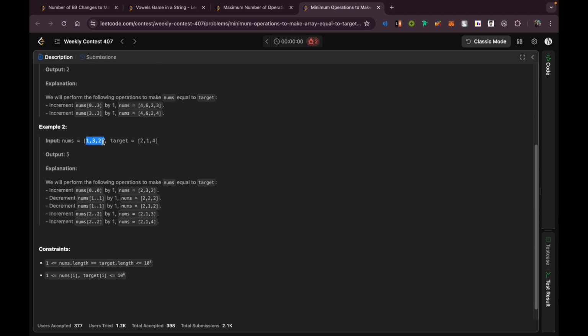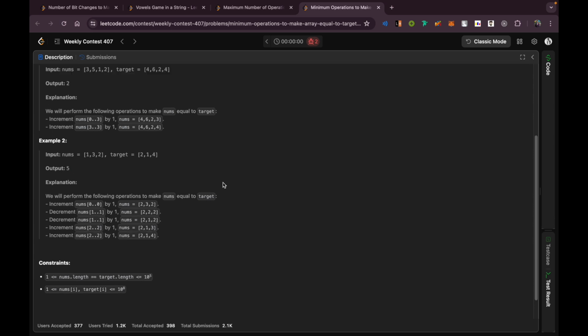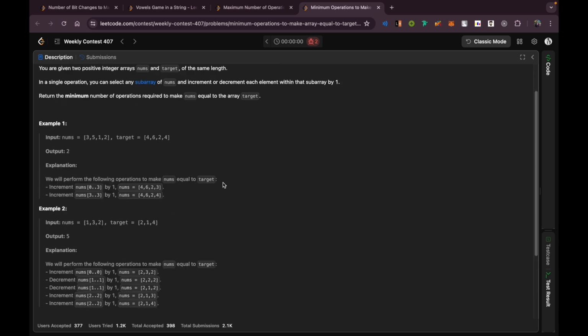Similarly, over here, let's say I have 1, 2, 1, 3, 2, and I want 2, 1, 4. Then I can maybe take this array, a singular sub-array of a single number, incremented by 1. It becomes 2. Take this sub-array, decremented twice, so it becomes 1. And then take this array, incremented twice, so this becomes 4. And eventually you have 5 operations. All right. So that is the whole idea, like how the test cases are working.